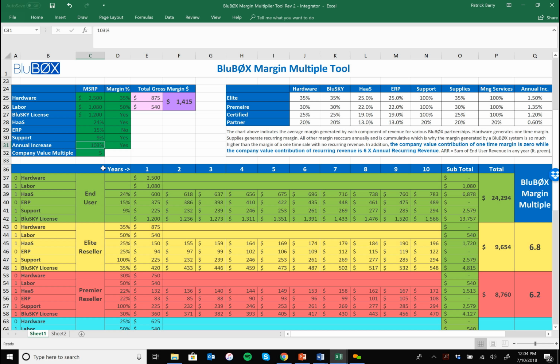Reducing the margin of an initial sale has very little impact on the total revenue or multiple of a BluBØX system. Start with the hardware and labor margins set to 35% and 50% respectively. Look at the BluBØX total. Now change the margins to 20% and 35%. The totals barely change. BluSKY licenses typically provide the largest multiple of margin, followed by support, then annual increases.